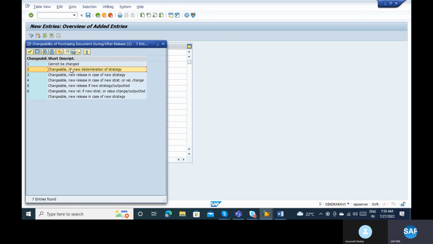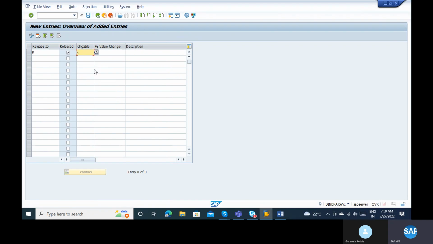If it is changed but you don't require to redetermine the strategy, then it is "no new determination of strategy". So we have the different options: new strategy, new value, how it is triggering. You can define that. So I'm just defining like that. This is a description, I'm just putting "release".